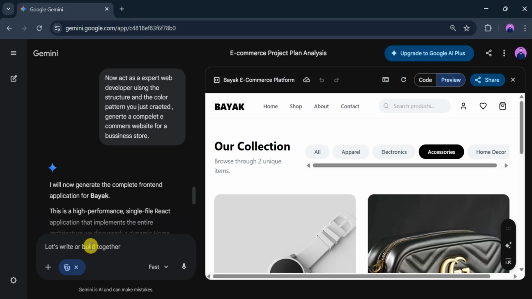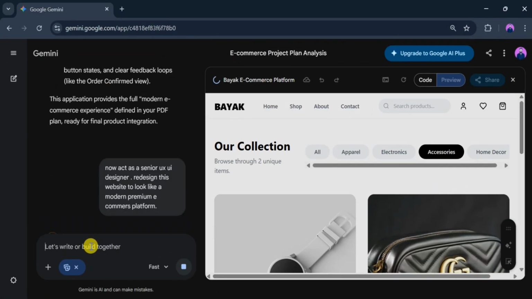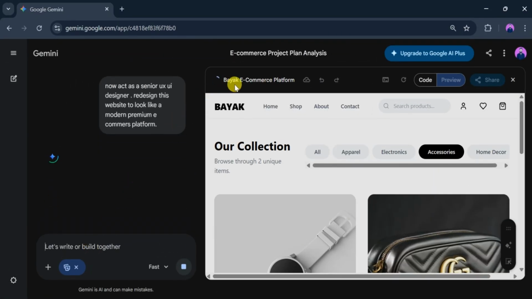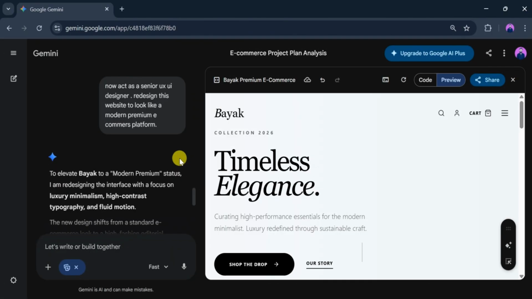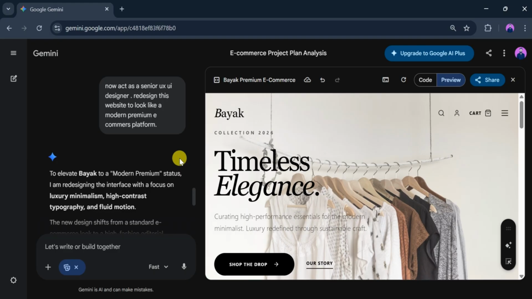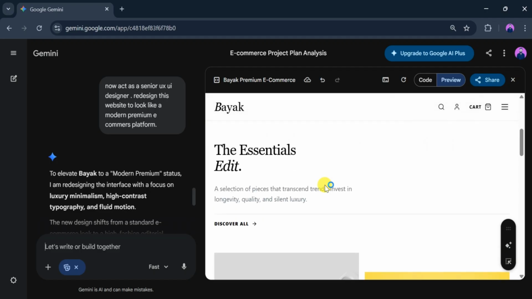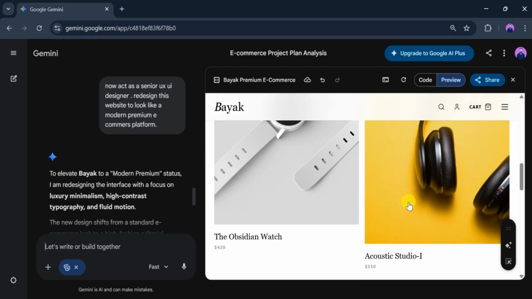Let's type in the prompt bar, "Now act as a senior UX UI designer. Redesign this website to look like a modern premium e-commerce platform." Press Enter. Now Gemini starts analyzing the current design and completely redesigning the interface with a focus on luxury aesthetics, high contrast visuals, premium typography, and fluid motion animations. Once the redesign is complete, this is incredible. Our website now looks like a high-end premium e-commerce platform. Everything is significantly better than the previous version.